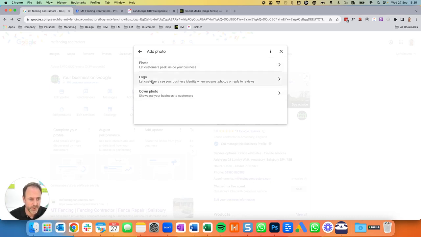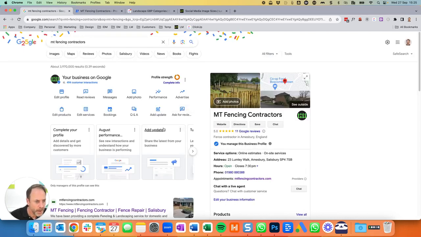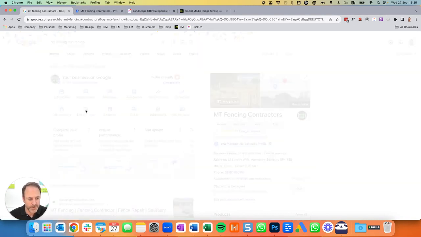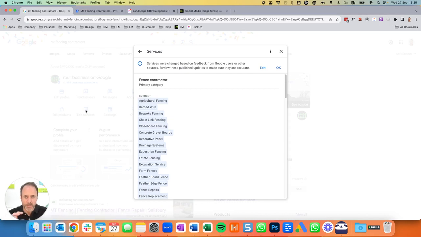Logo and cover photo, clicking on those lets you add those as well. The other thing I wanted to mention that's worth knowing is this edit services. So we've put services in products, but there is actually a services section as well. And we've noticed Google is adding a lot more to that now.